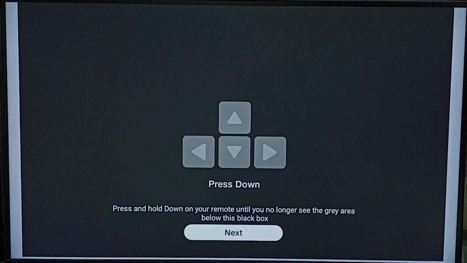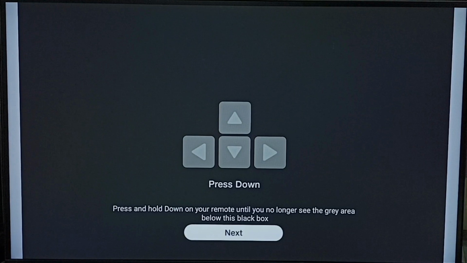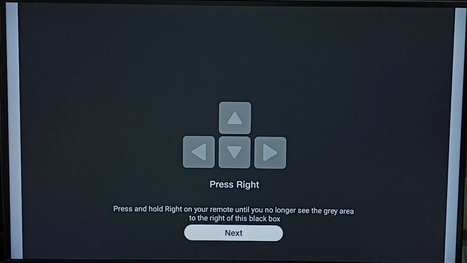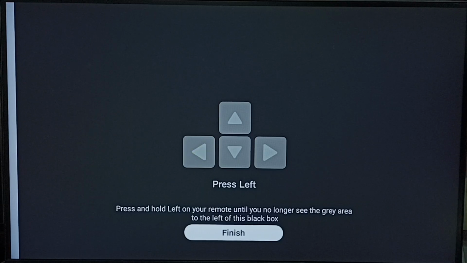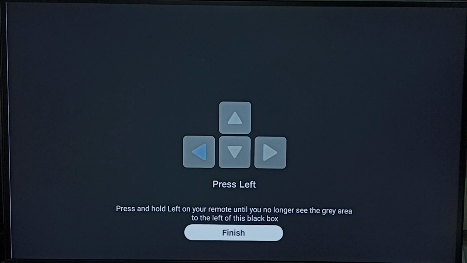Let me do the bottom side. Done. Then do the right side. Done. Then do the same on the left side. Done. Then tap on finish.